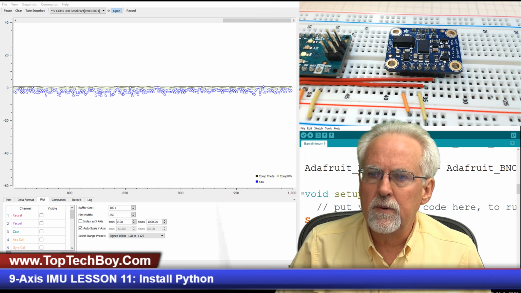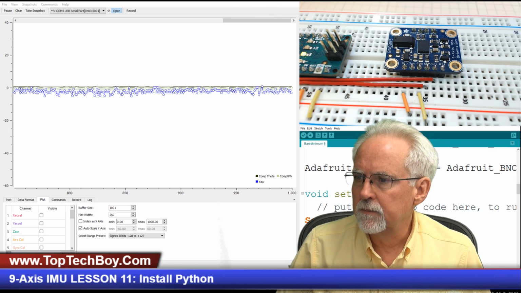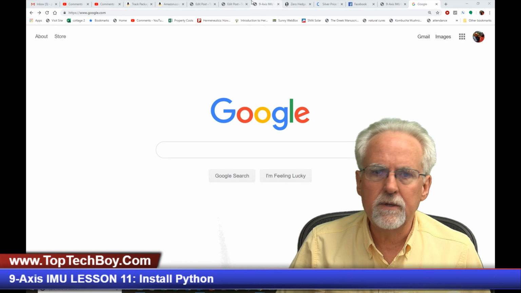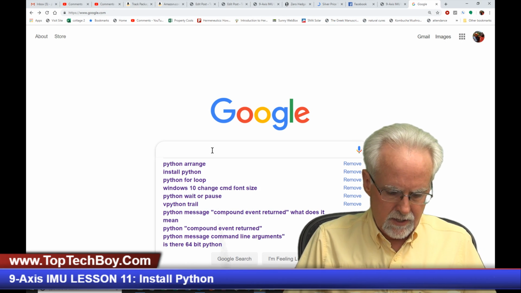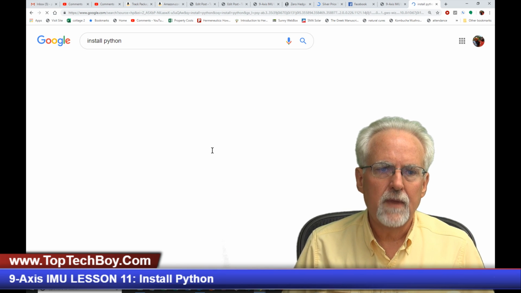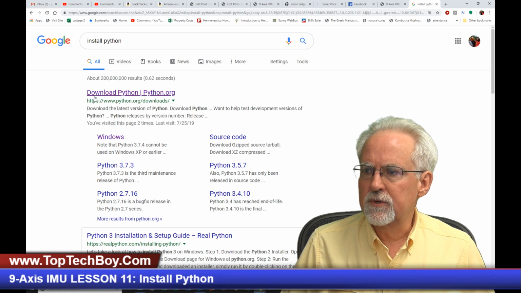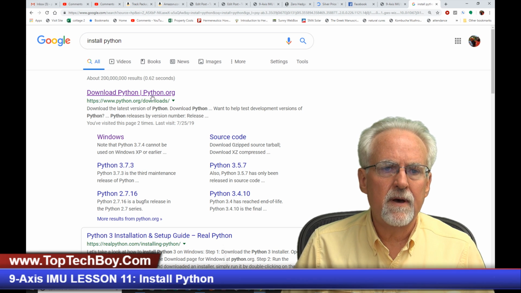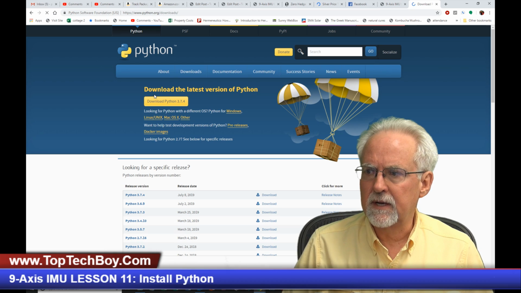So we will go to Google, and what you want to search on is install Python. And then the first result for me is download Python at python.org. It's python.org/downloads. I'll click on that.